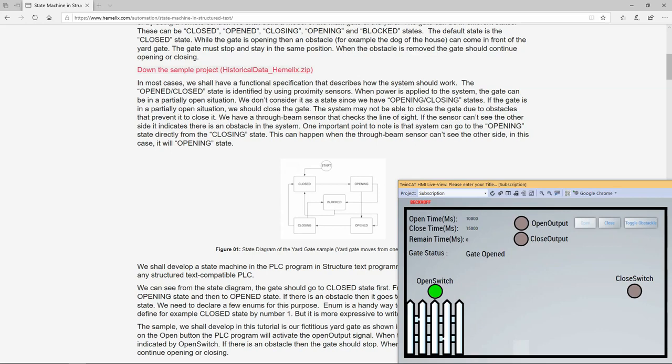The biggest question is how we find the states in the process that we are controlling. So we are going to identify those steps for our fictitious yard gate example. We have the sample application, which we developed for the historian example. You could check the historian tutorial also. In this application we have a data historian, PLC state machine program, and animation. In this tutorial, we shall talk about the state machine only.